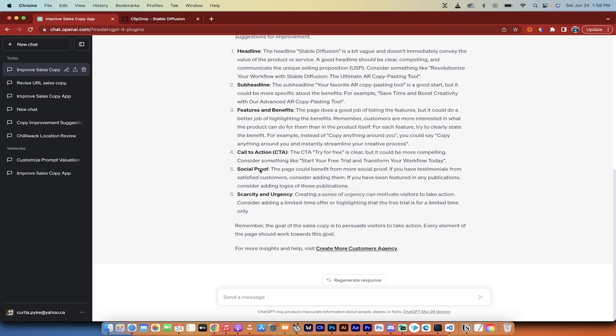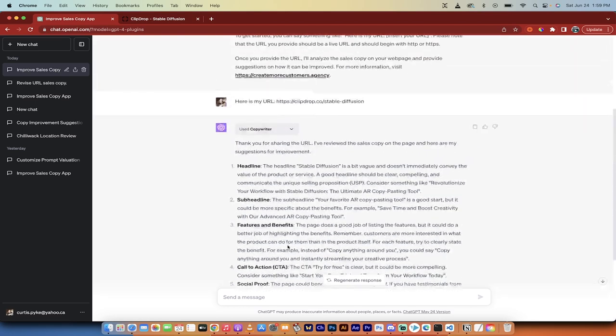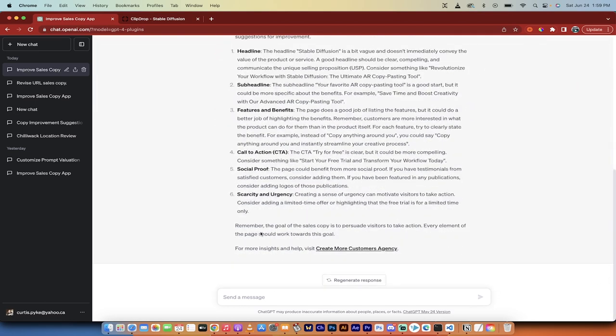Then it talks about the different types of social proof, scarcity and urgency, things you might have read in the book Persuasion by Robert Cialdini. So some sales tactics there and some marketing tactics. But all in all, that's how this works. You can take a bad website with poor sales copy and make it into an awesome website with great sales copy with just one app.